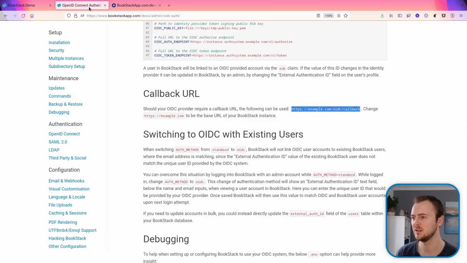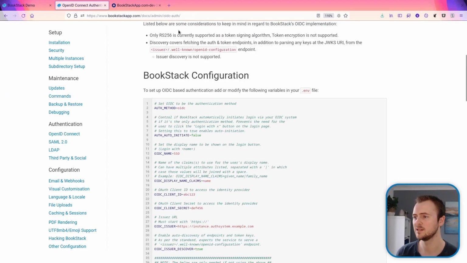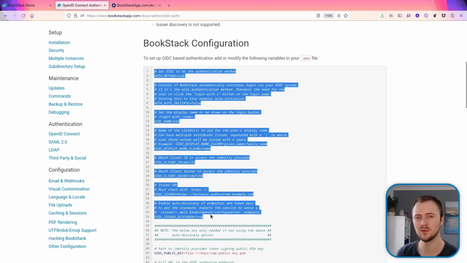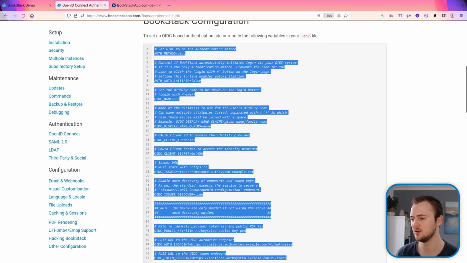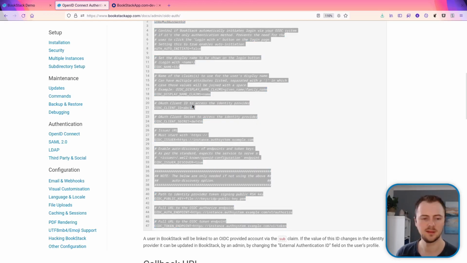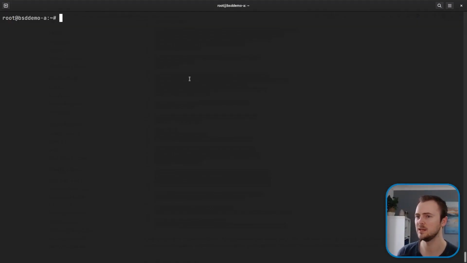Looking back into the documentation, it provides us a whole bunch of values that we can define in our .env file. So I'm going to copy all of these into my .env file, and then I'll work through them. So I've selected everything there, copied, and then over here I'm in a terminal window for that BookStack instance. I'll navigate to my BookStack install directory, which by default is /var/www/bookstack, and then I'm just going to use my preferred text editor, Vim, to edit the .env file.